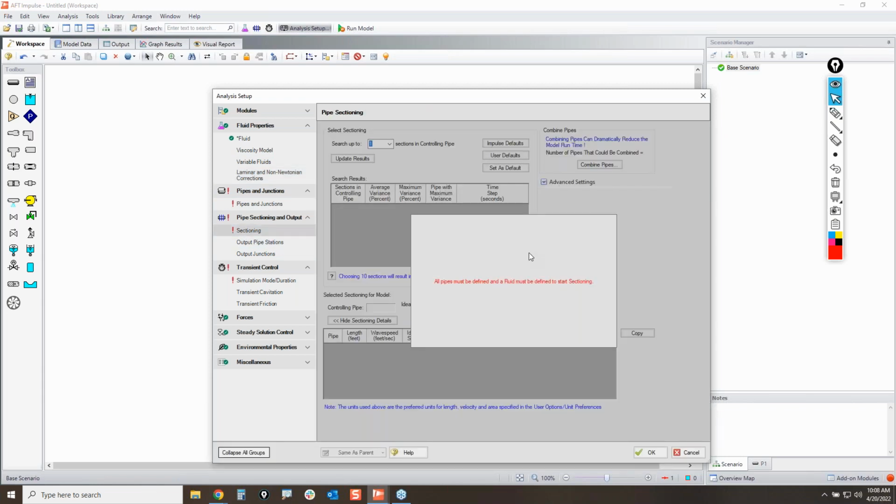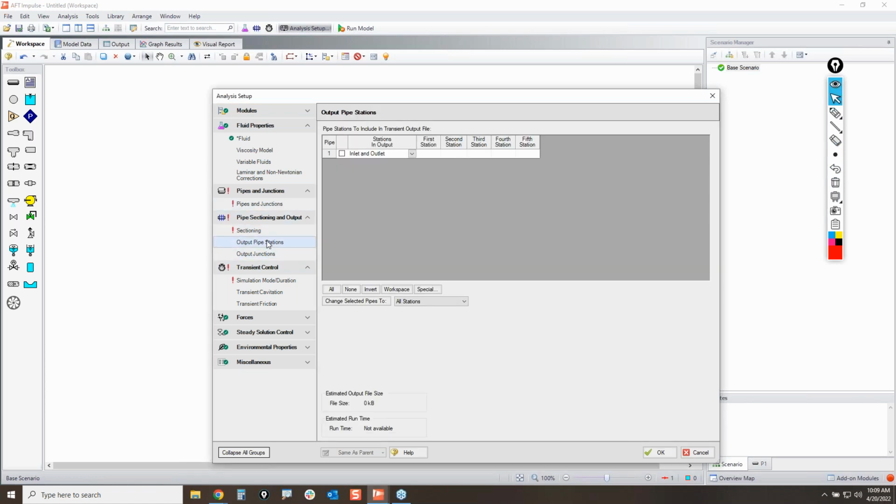Now, sectioning is going to require that you have pipes defined on the workspace and a functional model. And so this webinar is not to go into the details of how to section your pipes and how to section them effectively. I'm just demonstrating this is where you're going to find the window, right within the analysis setup menu itself. All right, and then we have output pipe stations.